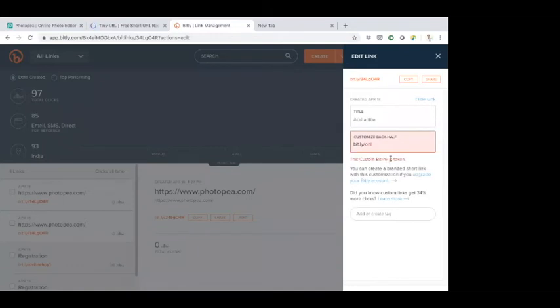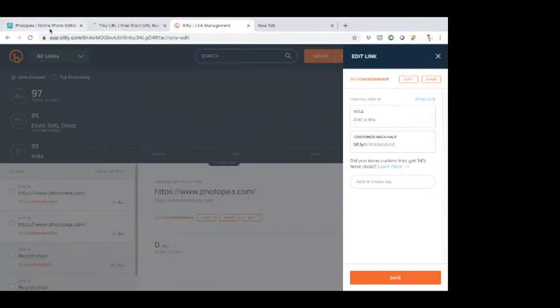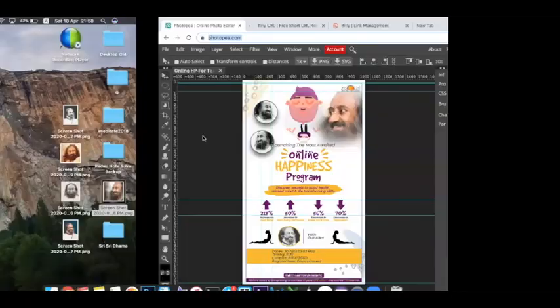The custom thing is taken. This error message comes when the link has already been taken. You will have to edit and add something. Then click save and then you have your link ready. Copy that link and send it to your leads.